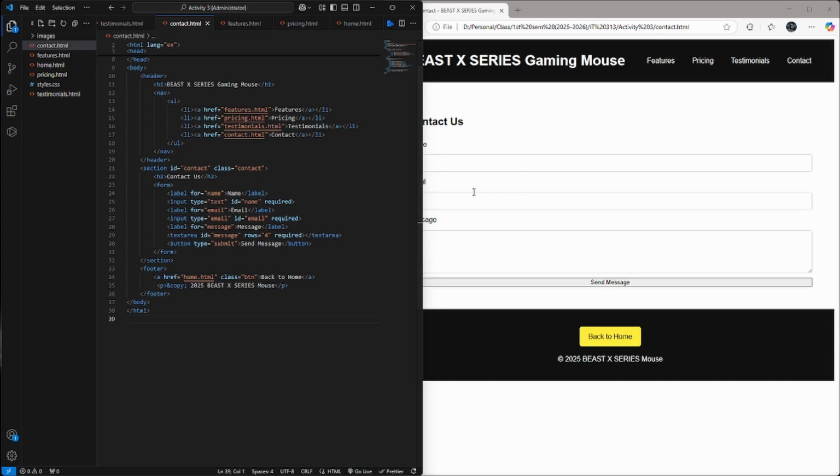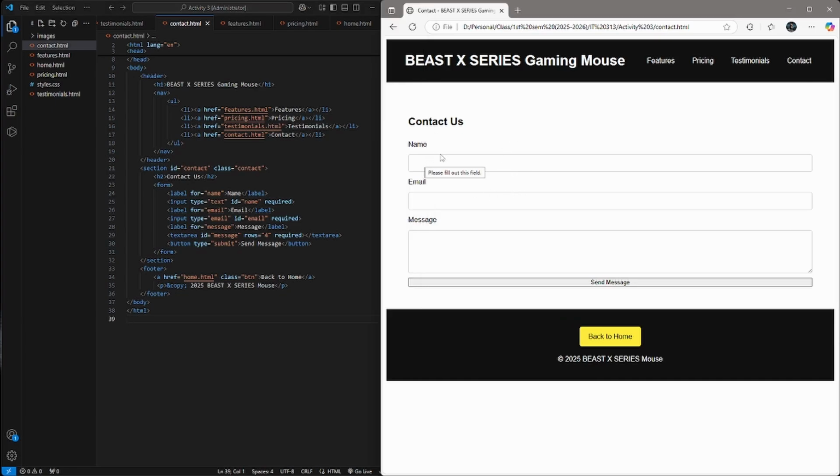This includes a simple form with a name field, an email field, a message box, and a send button. All fields are marked required.